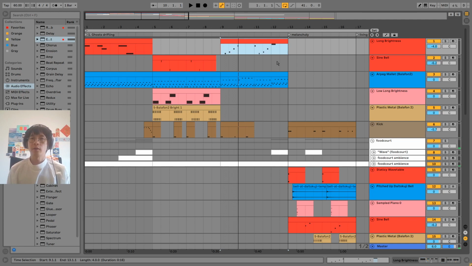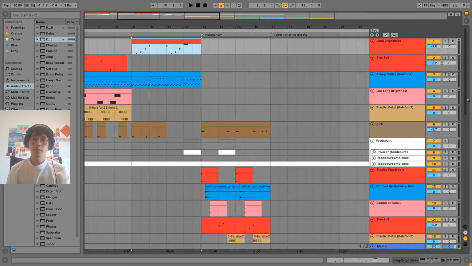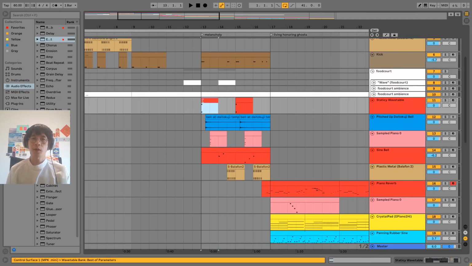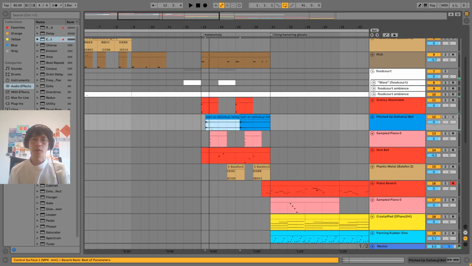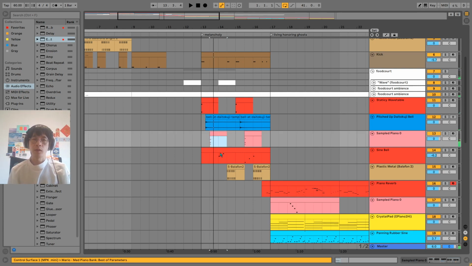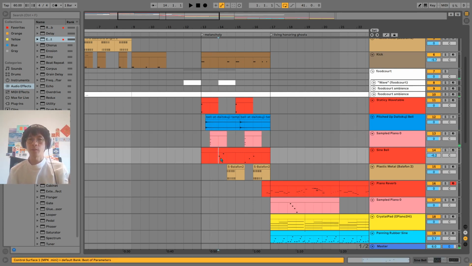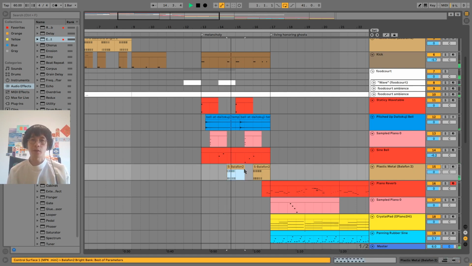Right. Then the second part, the melancholic part here. So what's going on here? We have a lot of instruments going here. Okay. So it starts first with a synth stab, and then we hear a bell sound, followed by a piano, and then a little bit of a response melody with this sine bell over here. And then to build up to the repeat of this, we have the plastic metal kind of playing something.